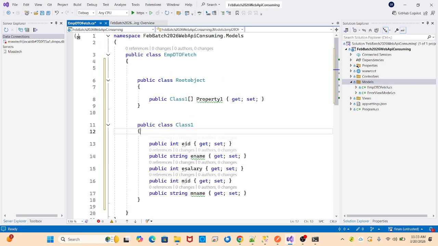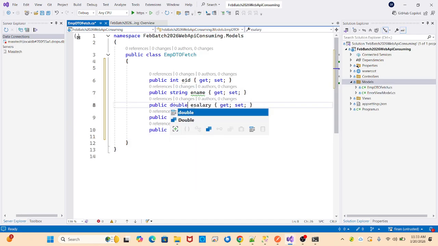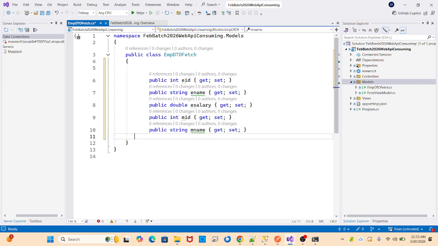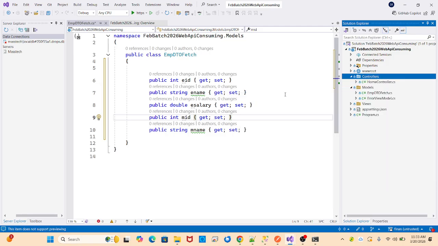I'll just remove this part which is not needed, only the one DTO part, na? Yes, did you understand this or not? I think all fields have been created here, right? So instead of int, I can take double for the salary, for handling the salary. I think the rest of the part is the same. Understood this or not? So once we get this model, this DTO, what we'll do now is go inside the controller. We'll add one controller, the MVC controller.